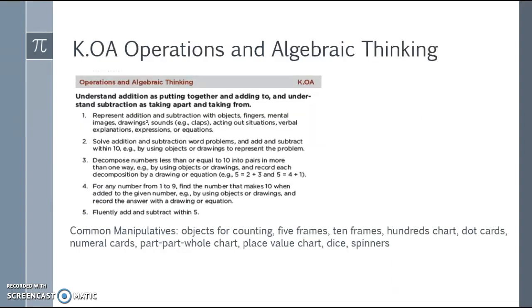After counting and cardinality, we'll move on to operations and algebraic thinking. So we need to understand addition is putting together, so composing, and understand subtraction is taking apart or decomposing numbers. Some common manipulatives used would be objects for counting, 5 frames, 10 frames, hundreds chart, dot cards, numeral cards, part-whole chart, place value chart, dice, and spinners.